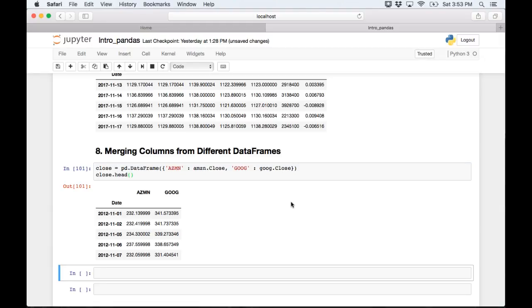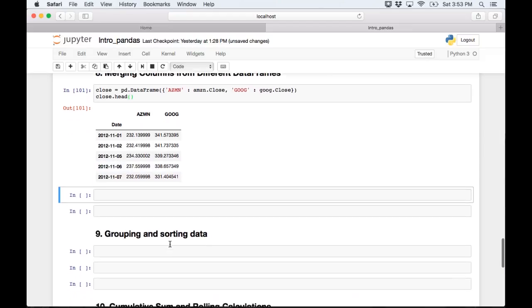All right, so we get a new data frame, and yes, it takes care to match up the indexes when we do it this way. So if some of the dates didn't match up, we would see lots of NaNs here for one of the data sets, wherever the missing data came from.